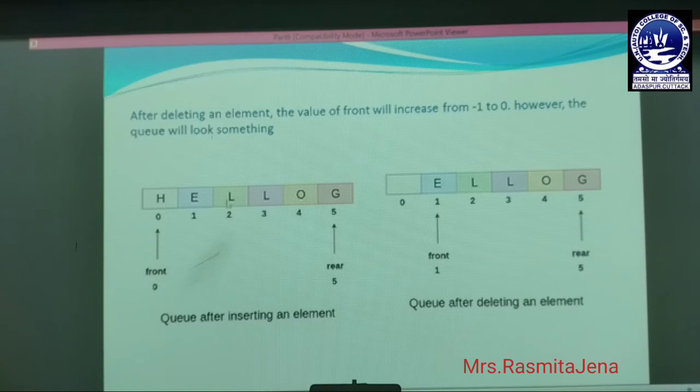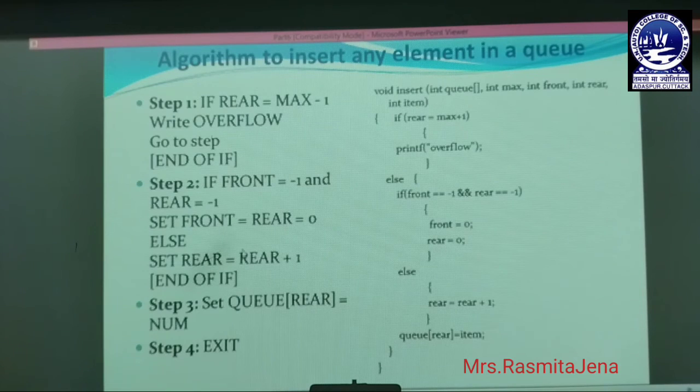So this is the pictorial representation of the element before deletion of the element H and after deletion of the element H. Then we will see the algorithm and the C function to implement the insertion operation by using array in queue. Okay, in step 1, first we will check if rear equals maximum size minus 1.